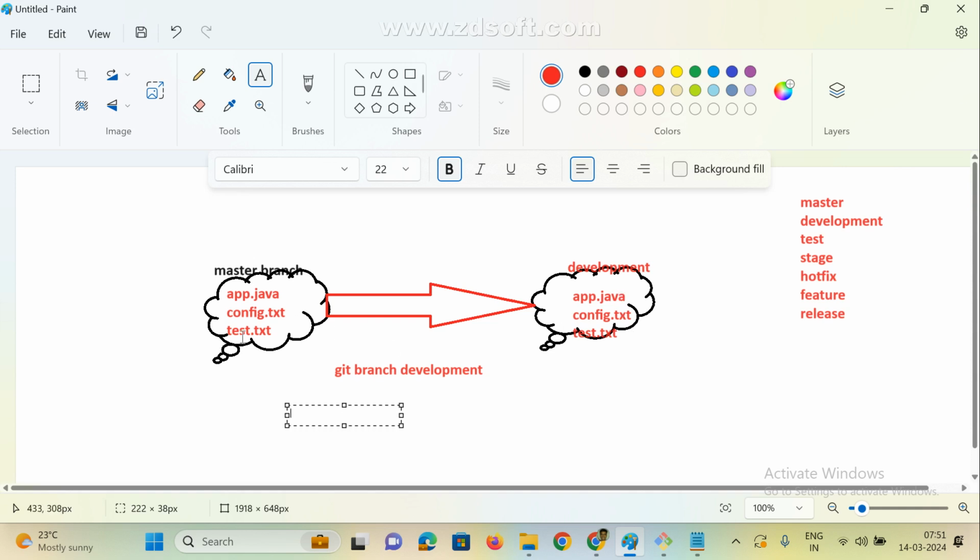Now what are the data available here? Everything automatically comes here also, the new branch. So this is the command: git branch and branch name. Or we can use one more command also, git checkout -b and branch name. Now I'm using test branch.